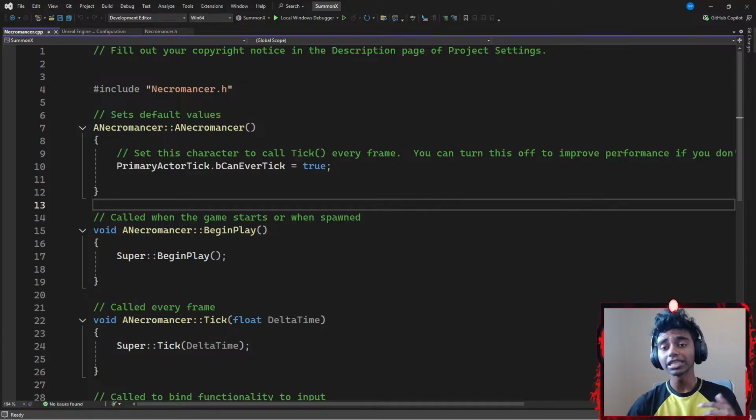Okay, that's it. So this is my class. Firstly, before I add any kind of necromancy skills, I need to maybe add some kind of movement for my players.